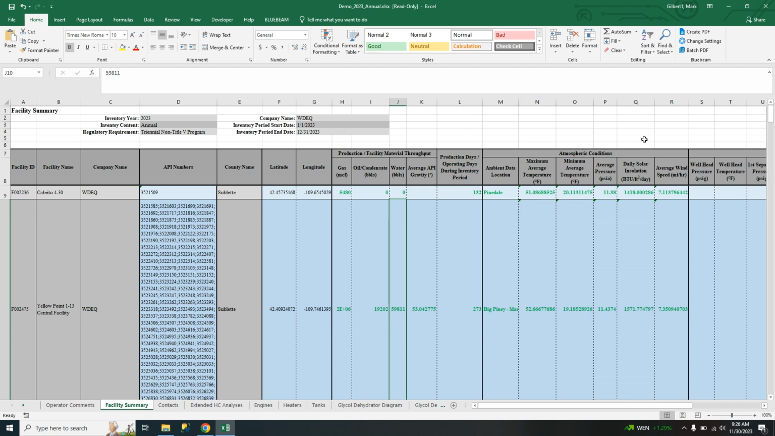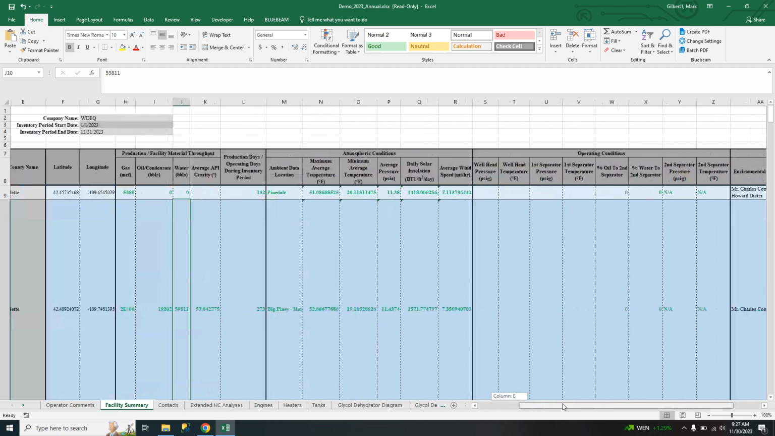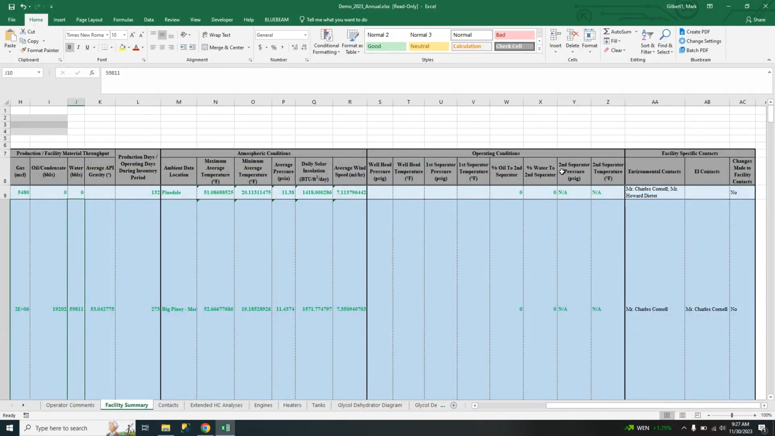And then columns N through R pull ambient data from the closest monitoring sites, like I had said before. So once again, make sure that your facility locations are correct. And then columns S through Z are used to calculate flash emissions for both the produced water and oil / condensate tanks. If there were no tanks with throughputs, these cells for the facilities can be left blank.